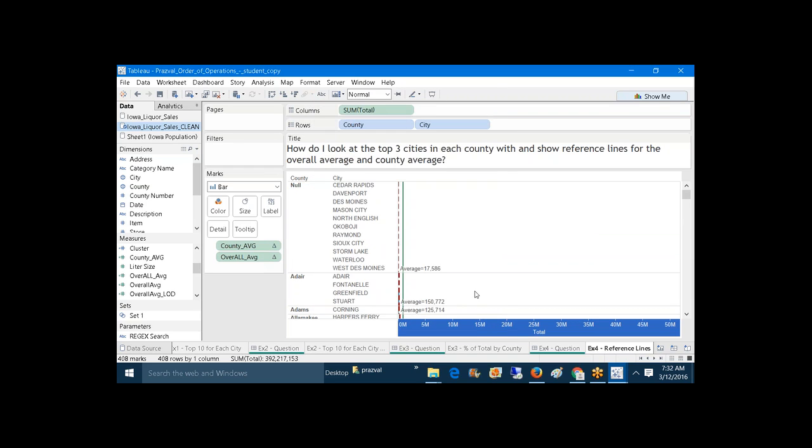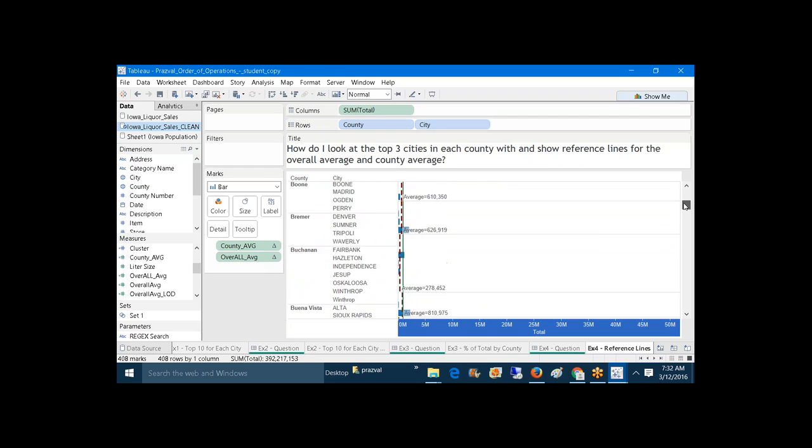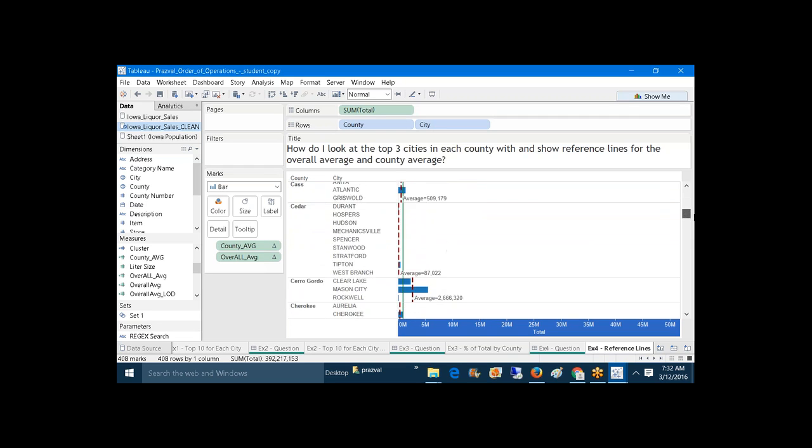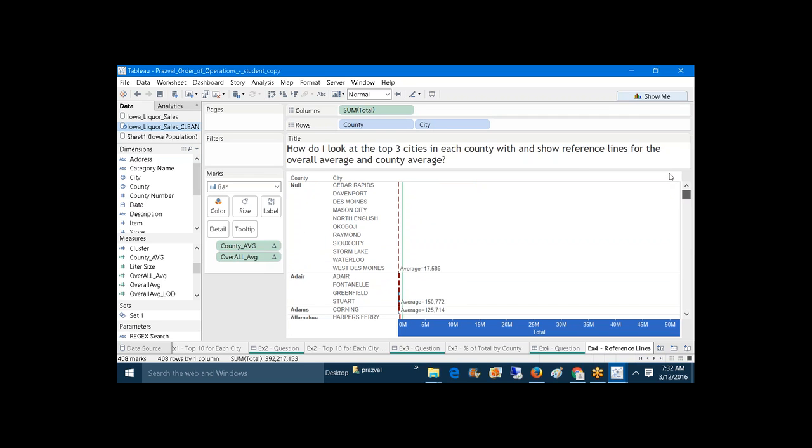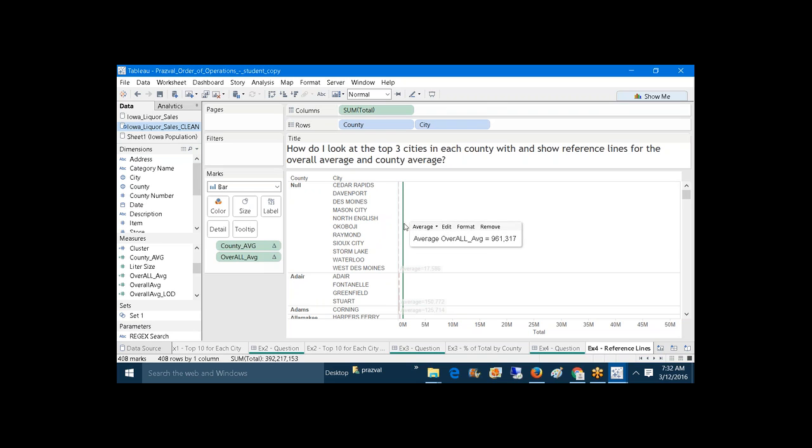Click on OK. Now this green line indicates the overall average. So now here we got the overall average as well as the county average. Now let's see what the overall average value is. The overall average value is 961,000, and for example if you take this particular county, the county average is 17,506.